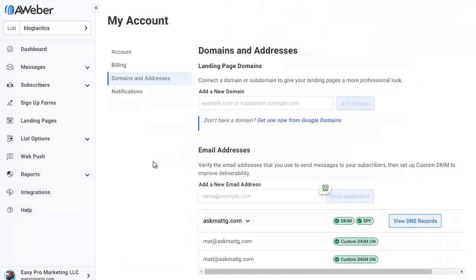Okay, so here we are in my Aweber account, and what we need to do is get to the domain and addresses page.